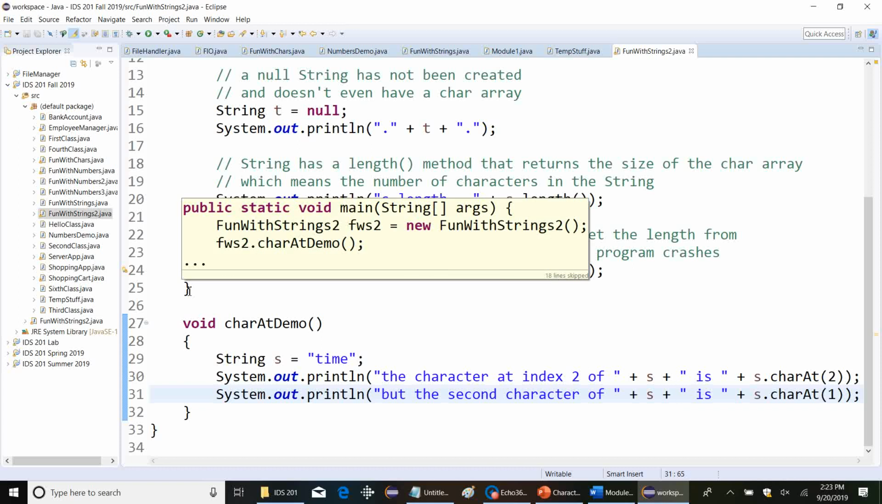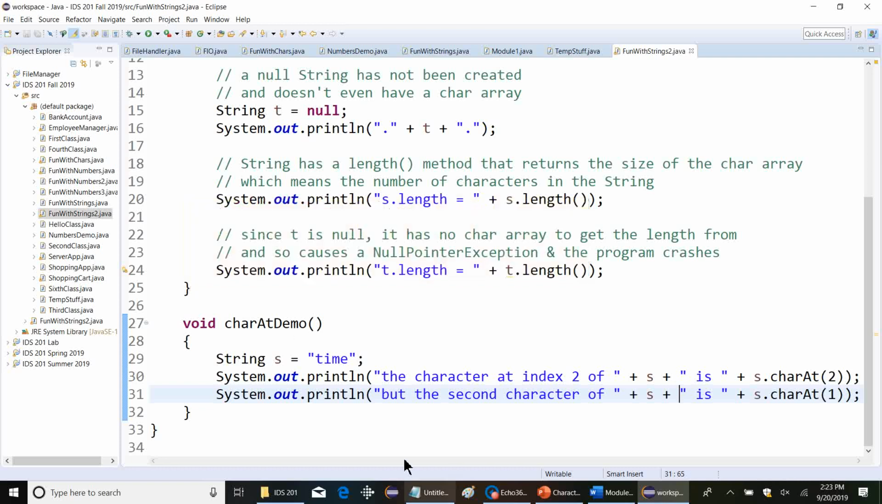charAt pulls a character from a particular index of a string. And it's obviously useful if, for example, you're doing some kind of text search and you want to say, show me all the times that this word appears. Well, you start by matching the first character of that word to the Java string object.